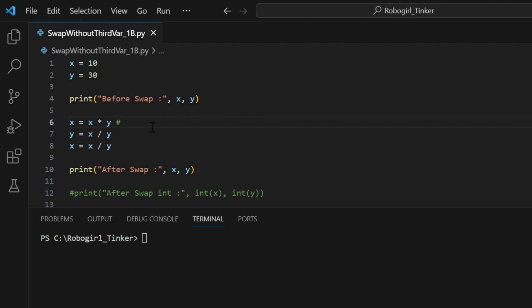If we see, first we will be updating x by using x into y. So x is 10 into y is 30, so you'll get 300. Next, you'll be updating y. So for y, we are doing x divided by y. So x is 300 divided by y, which is 30. So you'll get 10.